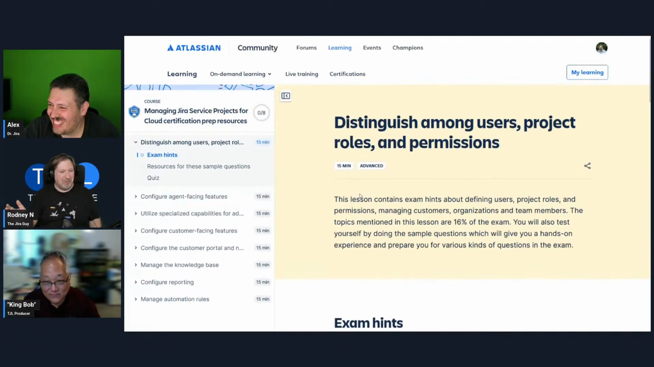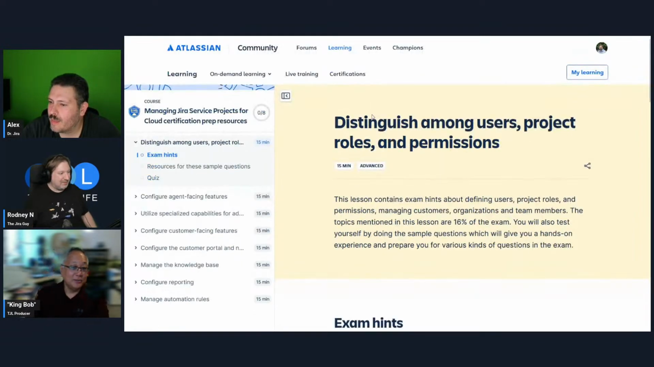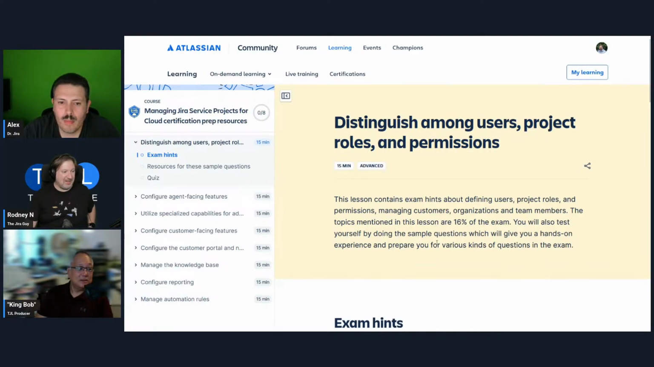Anyways. So, first lesson, we're talking about distinguishing among users, project roles, and permissions. If you're following along on the blueprint, this is 101.01. This lesson contains exam hints about defining users, project roles, permissions, managing customers, organizations, and team members. The topics covered in this lesson are 16% of the exam. You'll also test yourself by doing sample questions, which will give you hands-on experience and prepare you for various kinds of questions on the exam.